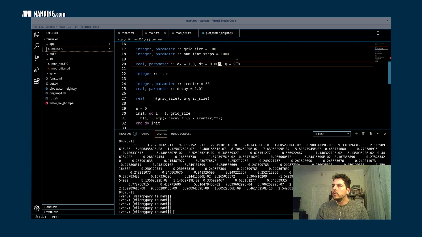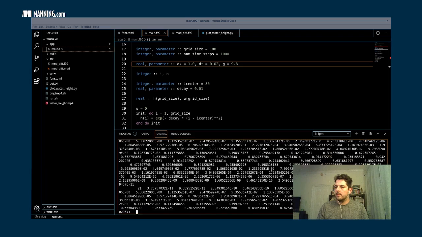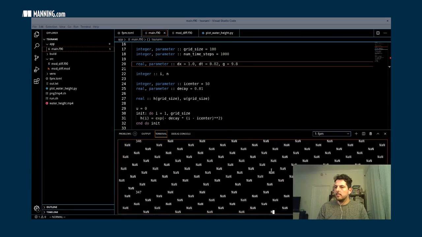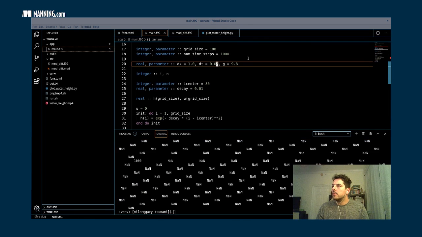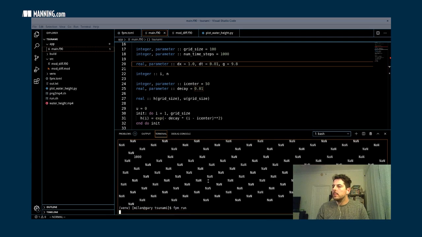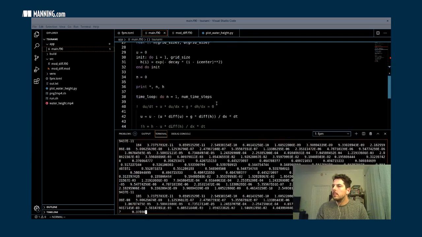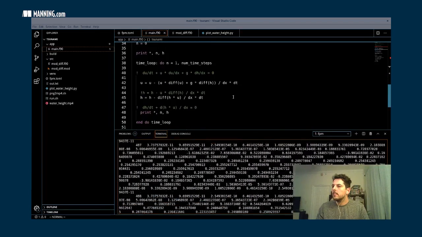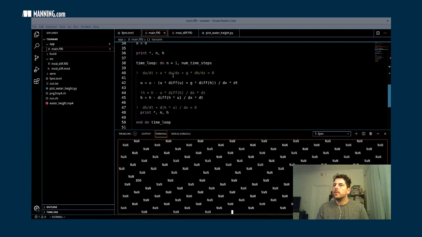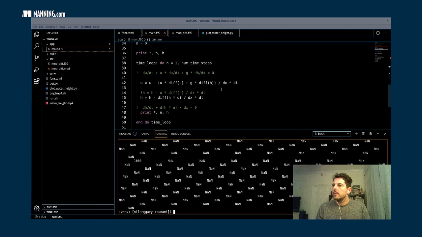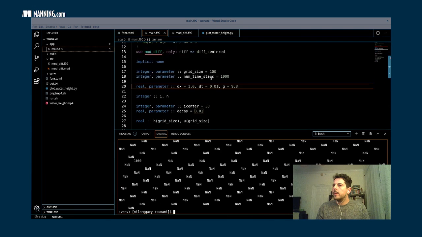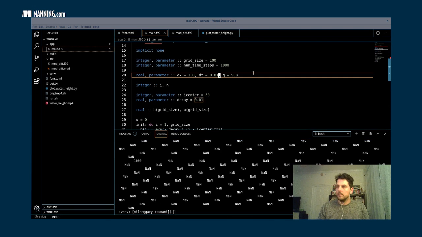So now let's try to go back and fix our time step. Can we run with 0.02, FPM run? No, I hit NaN, so let's try to go lower. 0.01. It's quite possible I still have a glitch somewhere, perhaps in my finite differencing.